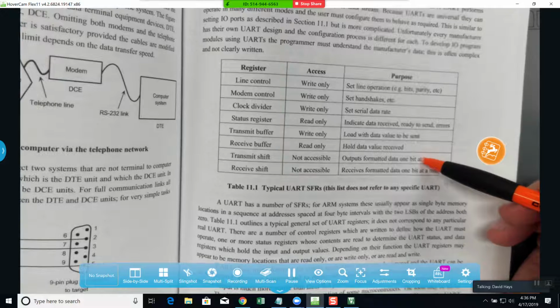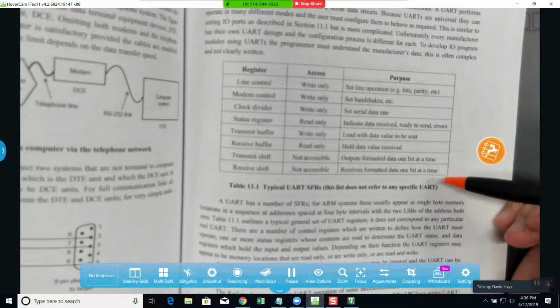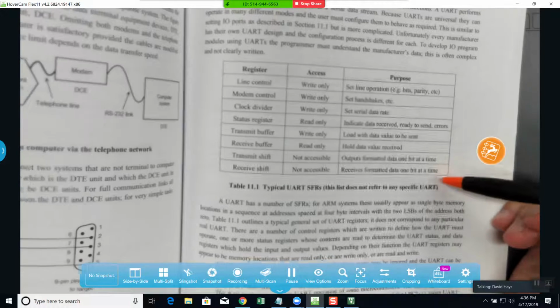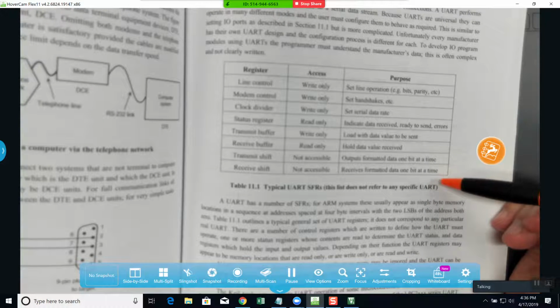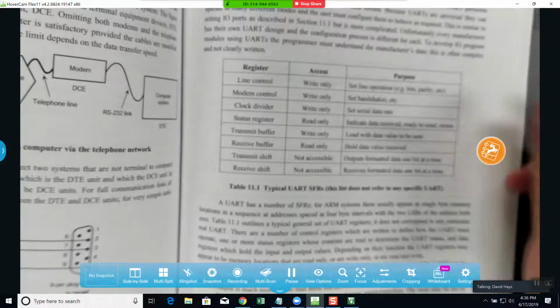This talks about the typical UART SFRs. The list does not specify any specific UARTs. Wish we could load that up on MicroVision.